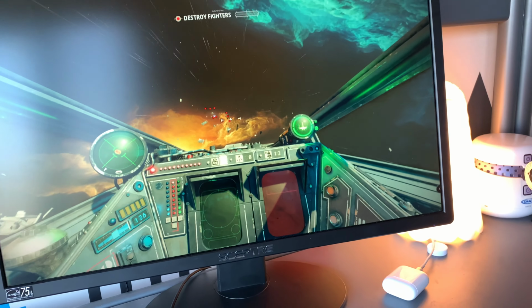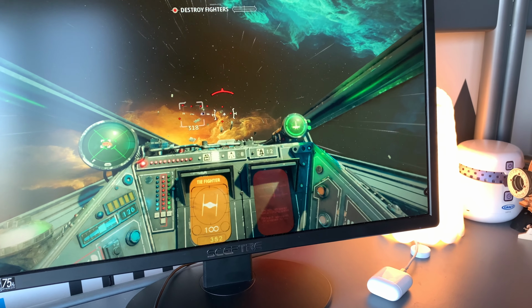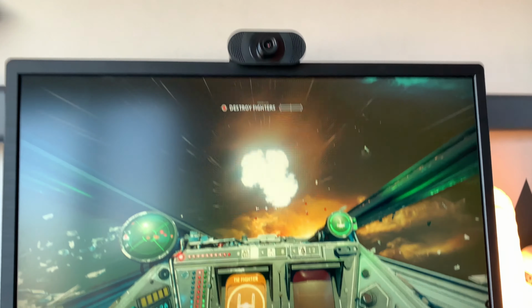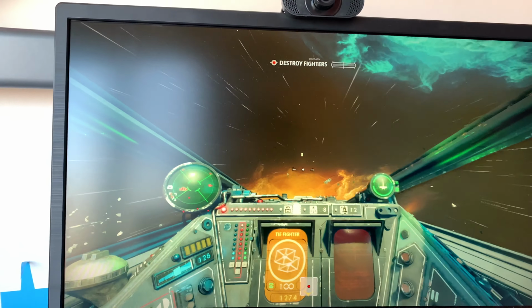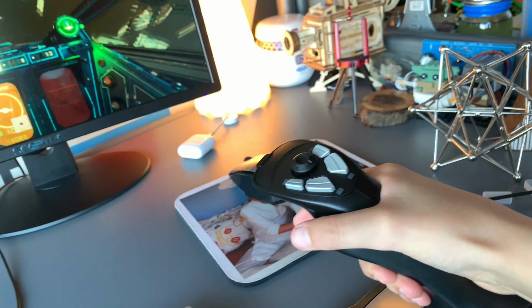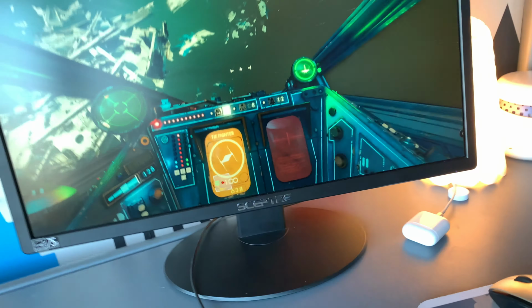And then to fire. Whoa. Oh, no. So our objective is to destroy the fighters. Clearly, I'm not doing a good job with that. So we can move around just like that. Beautiful. And then to fire, we just, of course, press that trigger.